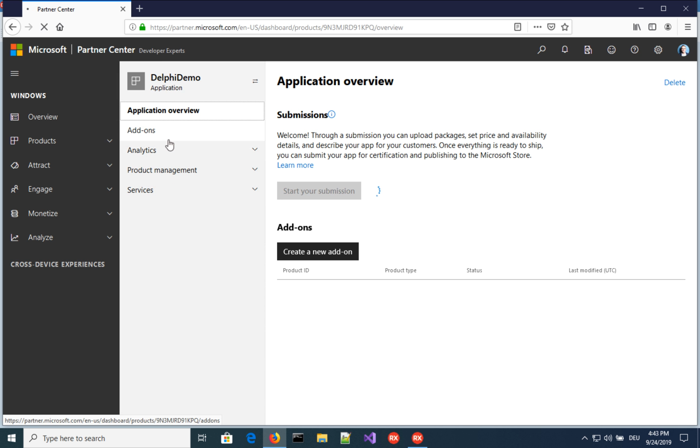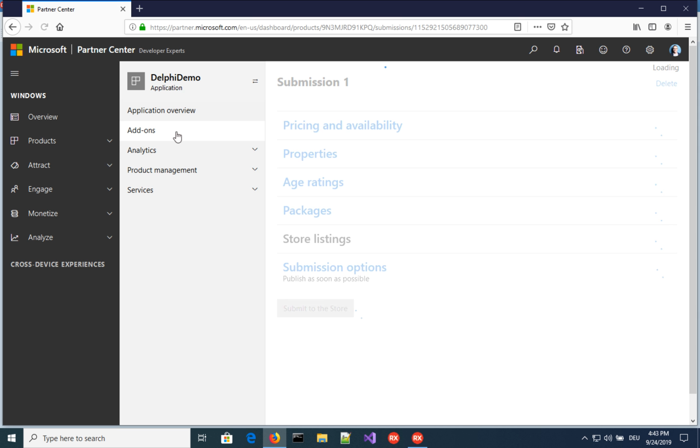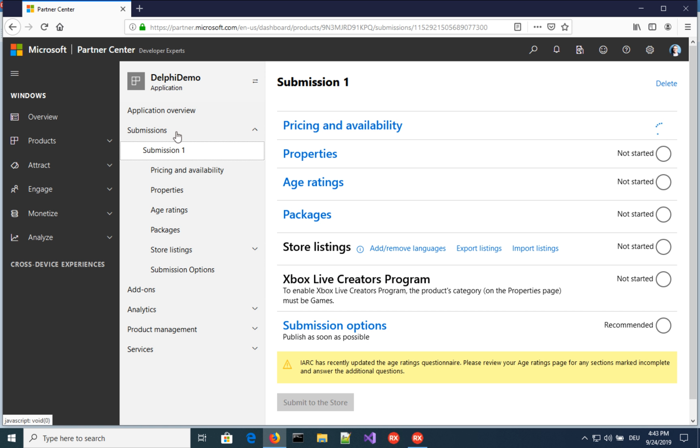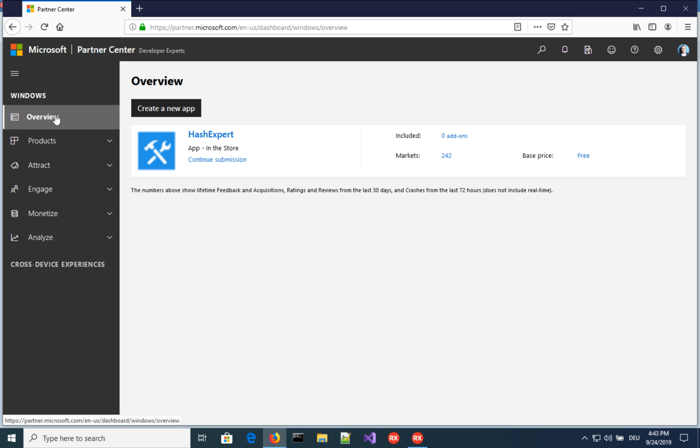Okay, so this takes you to a list of steps that you have to go through. Submission 1 means this is the first drop of your program, and you need to set all the properties, pricing, and everything. So we won't finish that one here. We just go to the overview and go through everything that I already have with my existing application HashExpert. You might spot that the icon is not really perfect yet. So there are a couple of things that might be improved here.